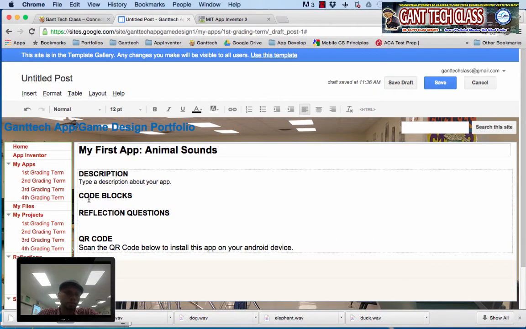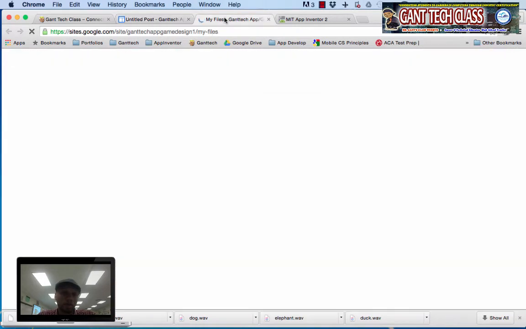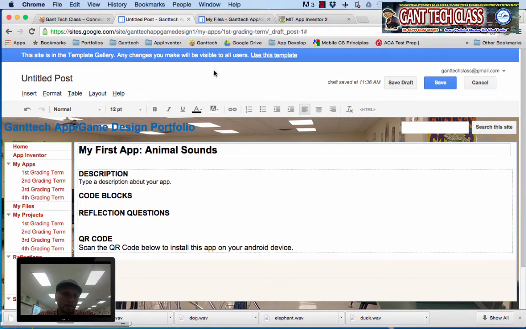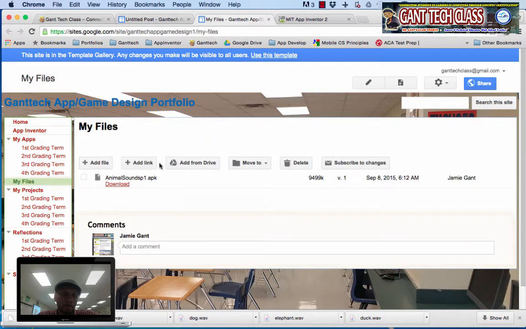So, coding blocks and reflections, I'll show you where to grab that, but let's focus on this QR code. We have our page here, but you can see on the left side you need one other area, My Files. I'm going to right click, and you can see I opened it up in a new tab. So here I have my main page, and here I have my files page. So under my files, you can see you can add a bunch of files. You can delete files. I already have this file uploaded, so I'm going to delete it.